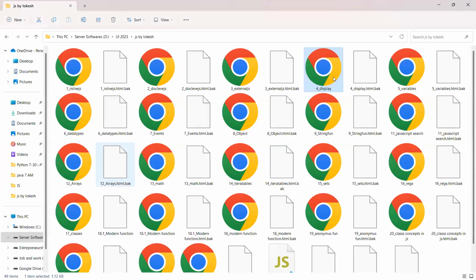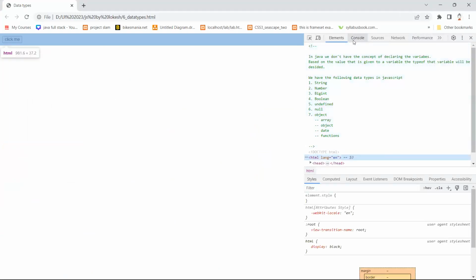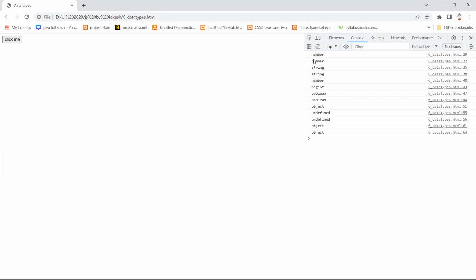See, if you execute this program, I have to open the console. There is nothing inside the console. If I click on this, we get number, string, number, bigint, boolean, undefined, object.